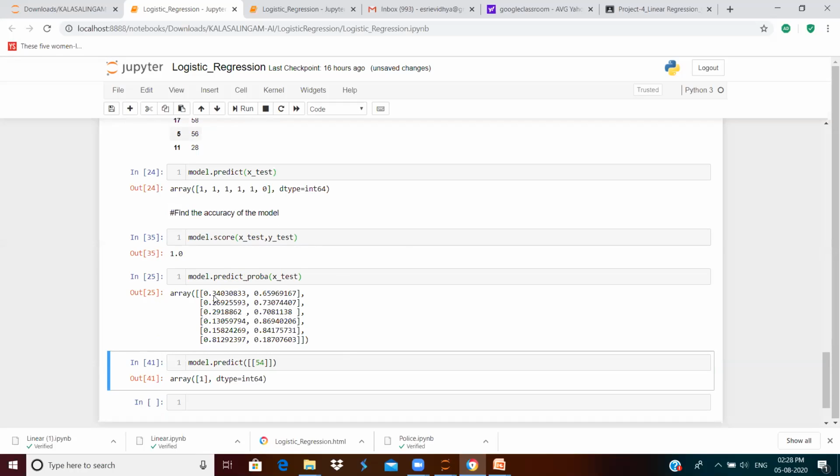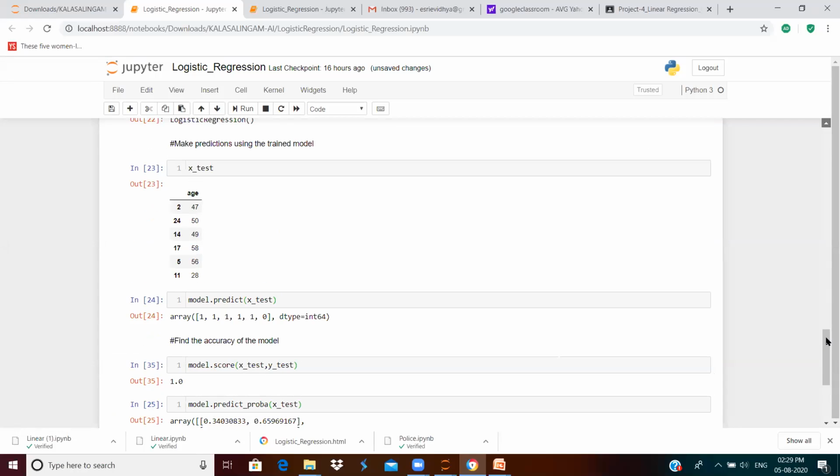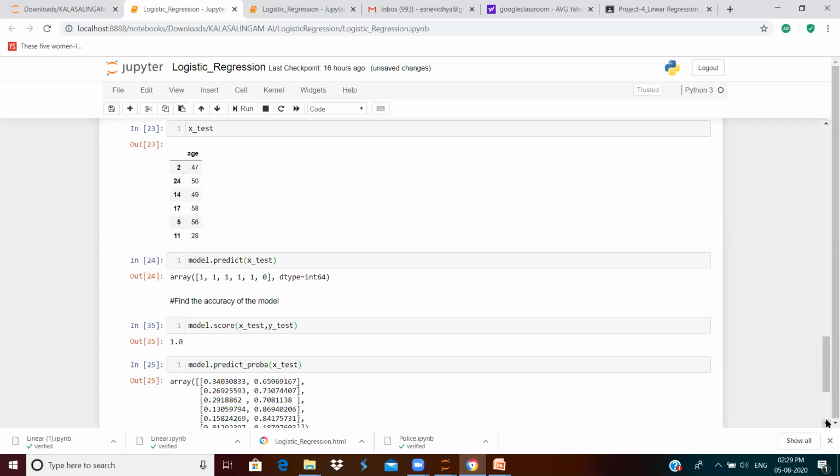So now let us find out the prediction probability with the age, right? Here comes our test data set. For a person, the probability of buying an insurance is just 0.3, and for the person with the age of 47, the probability for him to buy an insurance is 0.6. So higher probability of buying an insurance.